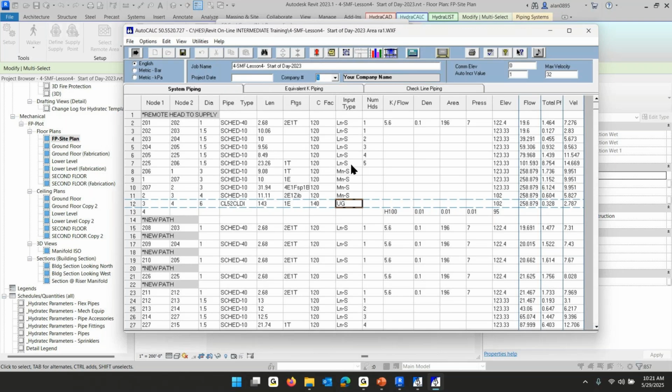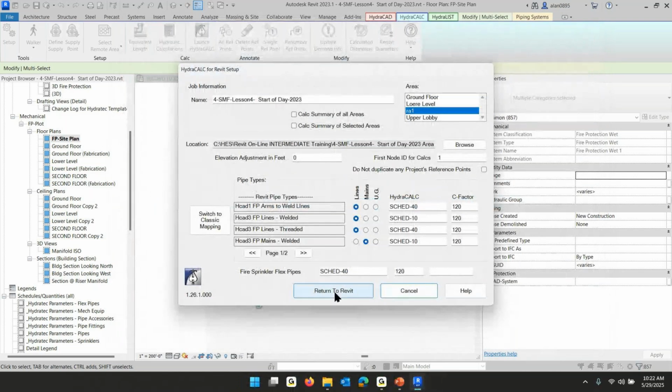So damn the torpedoes, full speed ahead. Go for it. We'll pay better attention when we get back around there. We're going to run the calc again anyway. So for now, I'm ready to close this and get back to the model. Any other questions before I do that? Okay, I'm closing the calc and I am going to pick return to Revit.